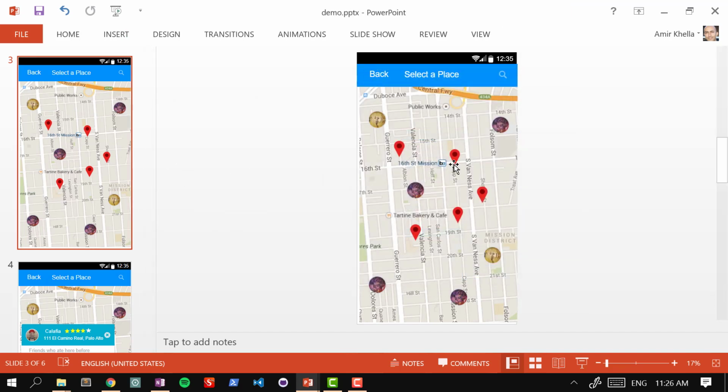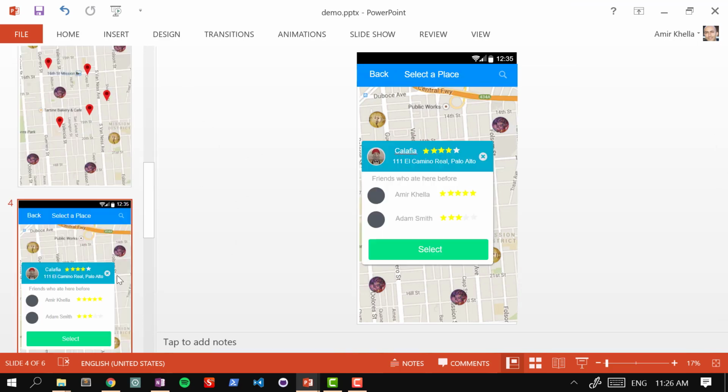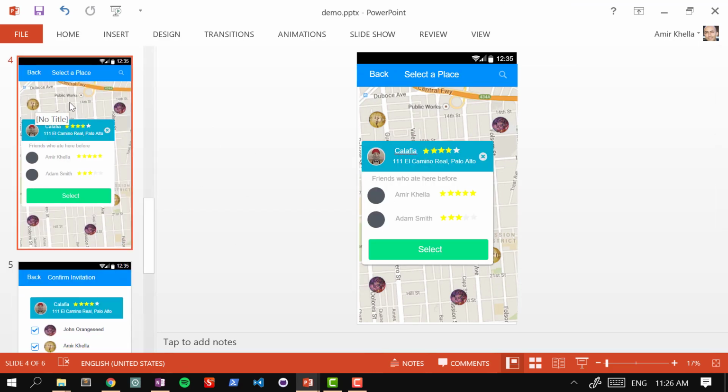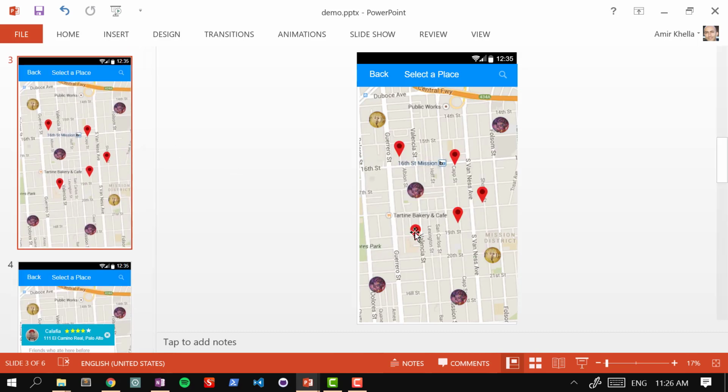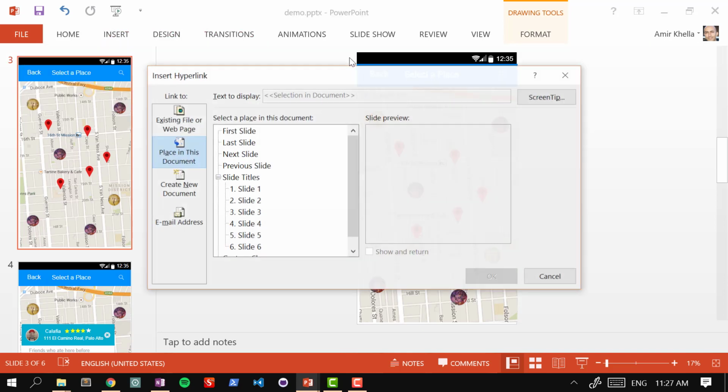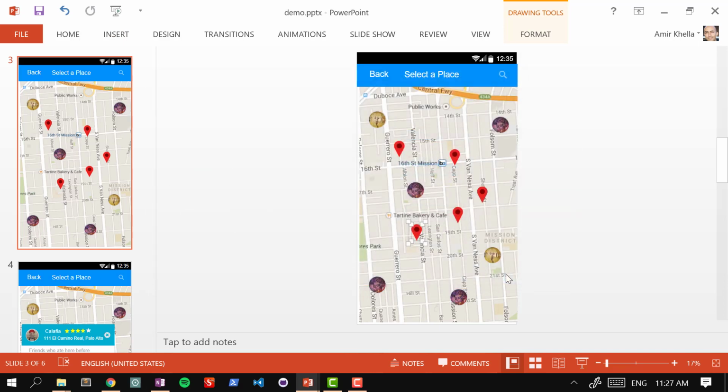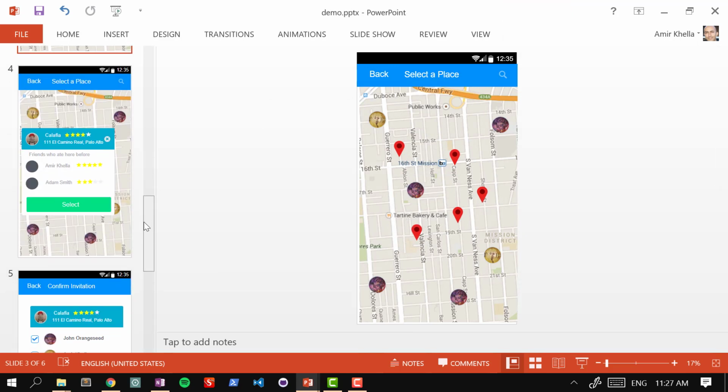And then finally I want to make one of those pins pop up, this one here. So let's say this is Calafia. So I'm going to select this and insert a hyperlink, and I'm going to link it to slide number 4, this one. Press OK, it's linked. Fortunately, unlike Keynote, PowerPoint does not show you where a link has been inserted. It would have been nice to have a little icon here, but hopefully you're tracking that.